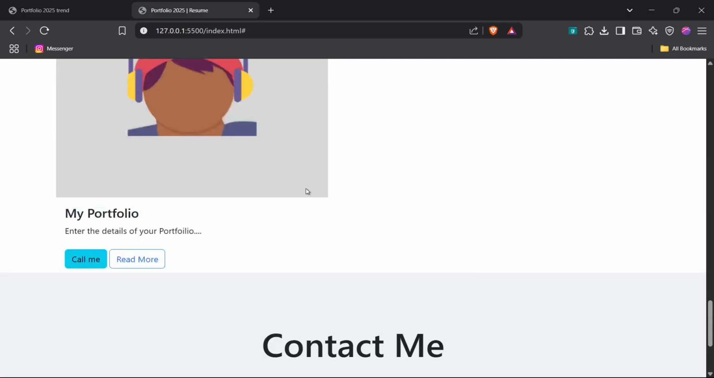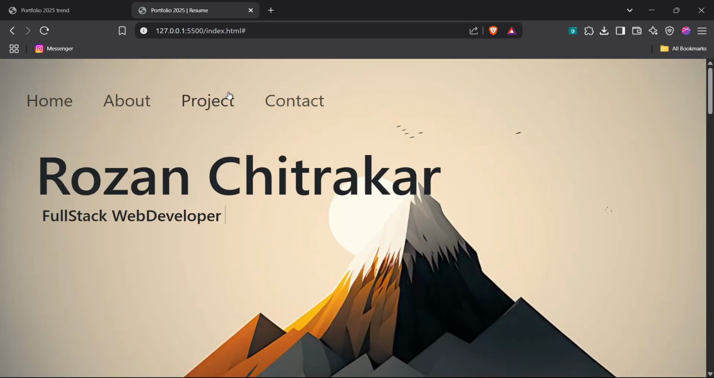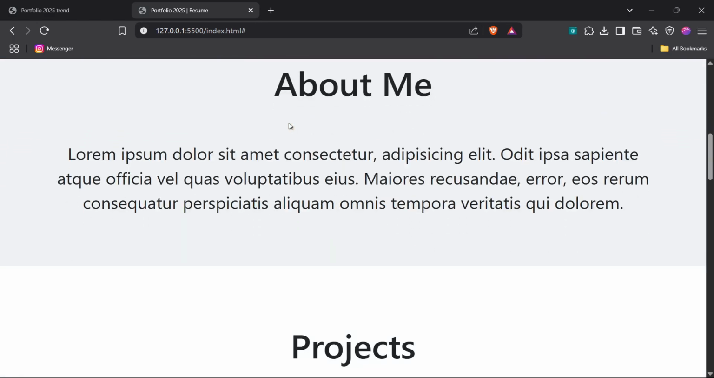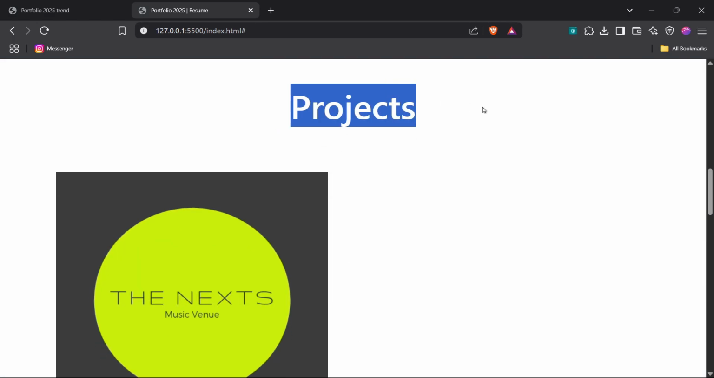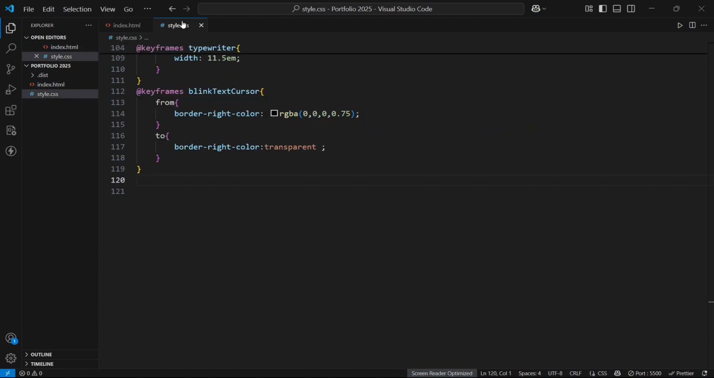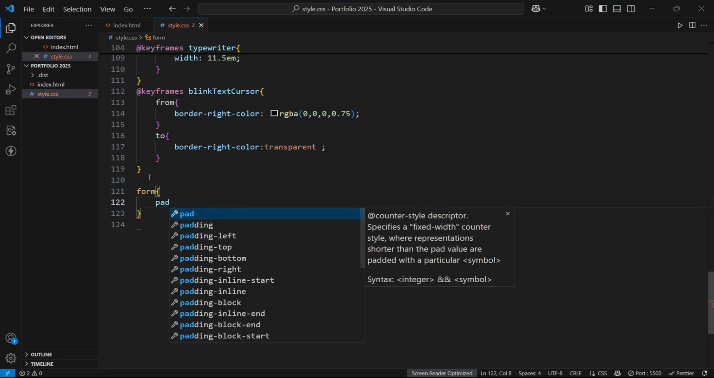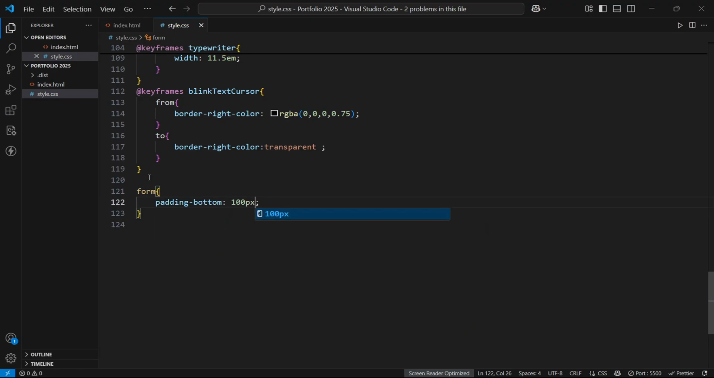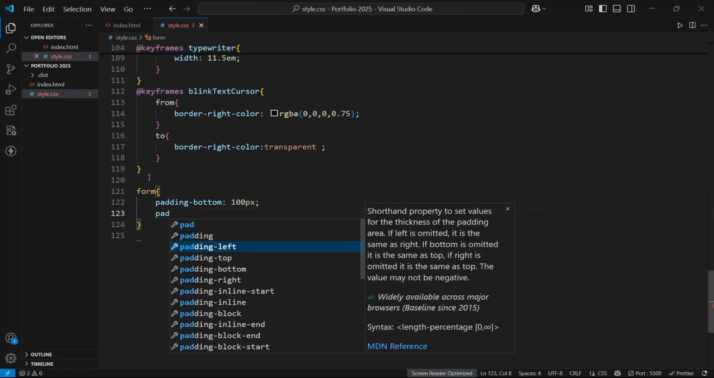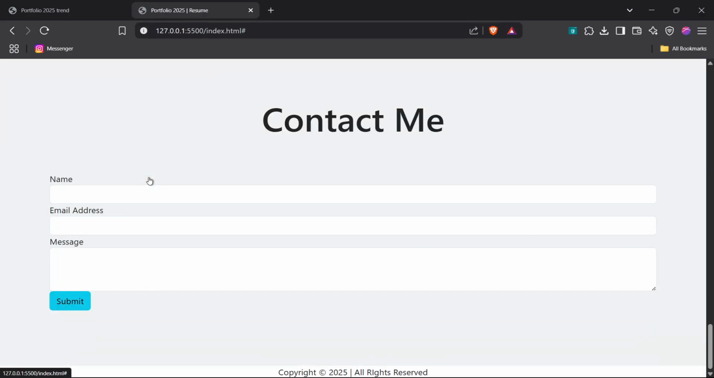Okay, so now we need to manage this all from the project. From above it is already managed, but down below we haven't done anything for the project section. So now come back to the style.css. Okay, so after working up to here, we'll now work onto the form. We'll have a padding bottom of 100 pixels, and we'll add some padding top that would have 40 pixels. Okay, so I'm working on this contact me page.